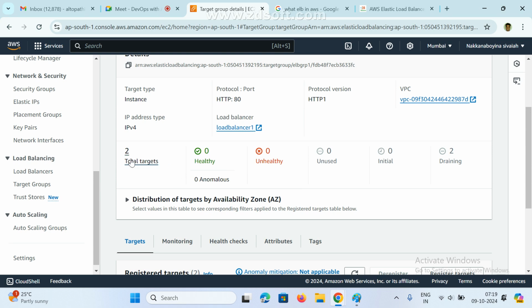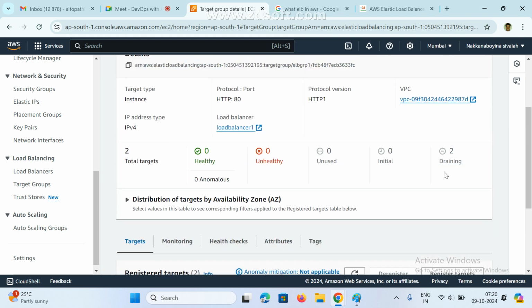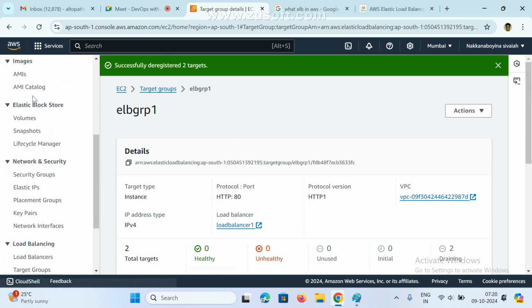Now see here: total 2 instances, healthy 0, unhealthy 0, unused 0, initial 0, and draining. What does this mean? Draining means we removed the server from the target group, that is nothing but deregister. See here, target groups route requests to the individual registered targets using the protocol and port number. Now I removed them from the group, so these 2 instances go to the draining state.